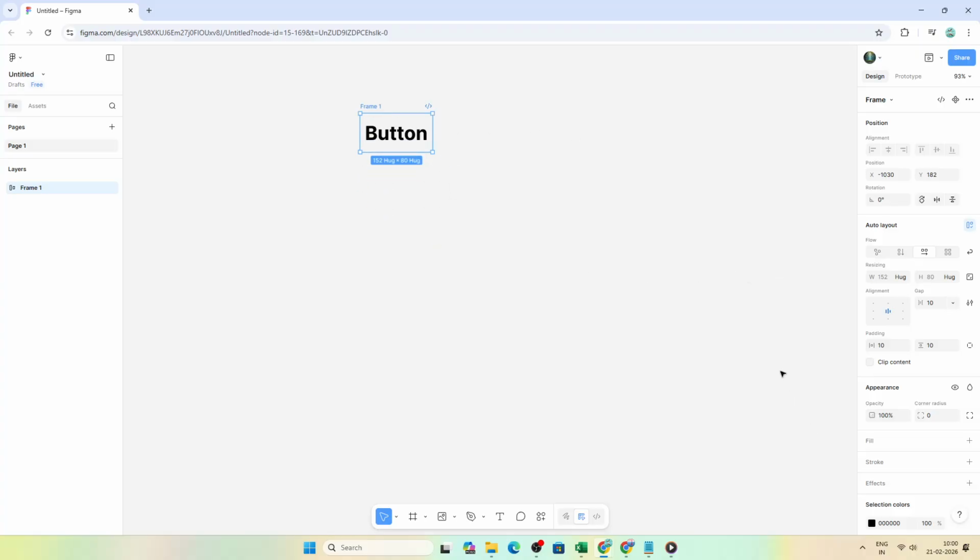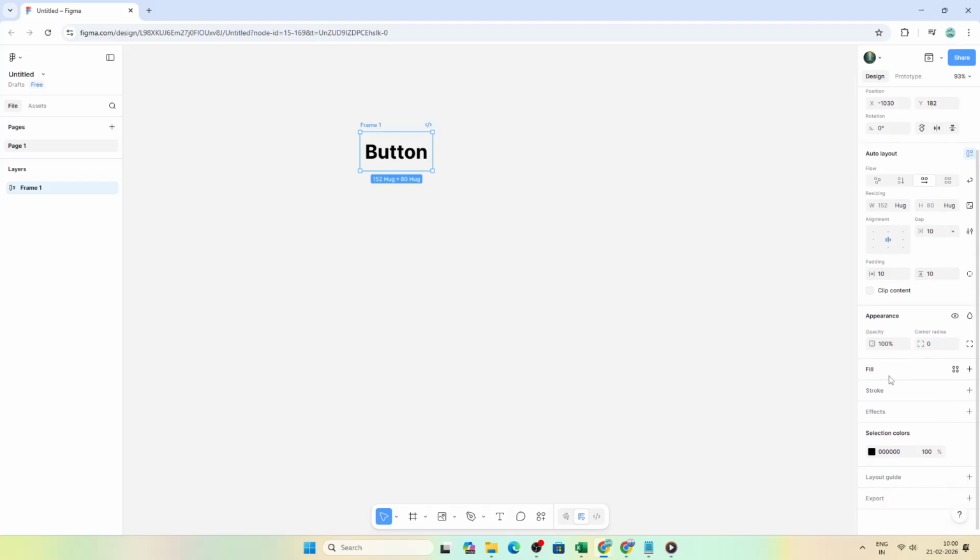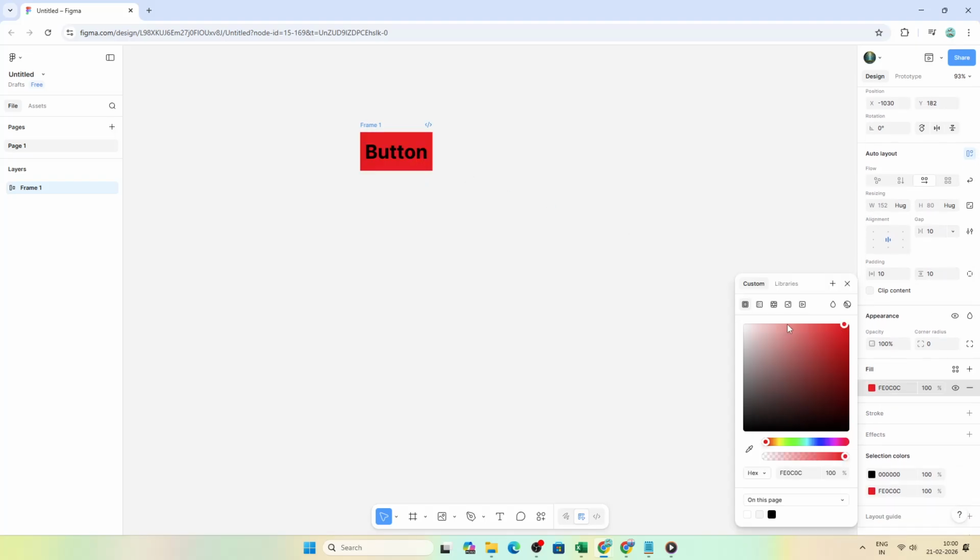Now style the button in the right sidebar. Add a fill to set the background color so your text has strong contrast and remains readable. Adjust the corner radius to your preference, anywhere from 8 up to 100 for a more rounded pill shape.